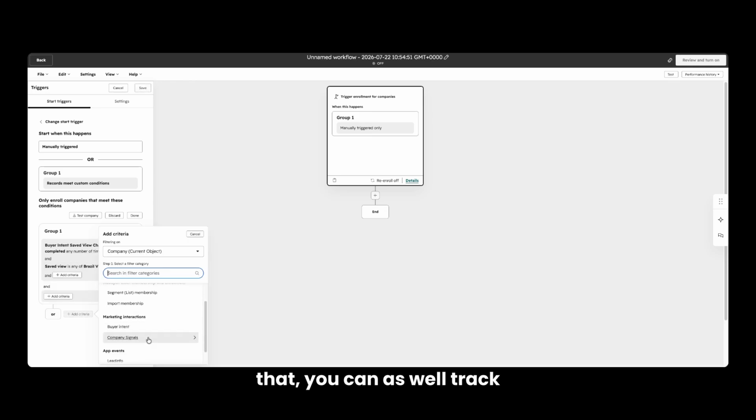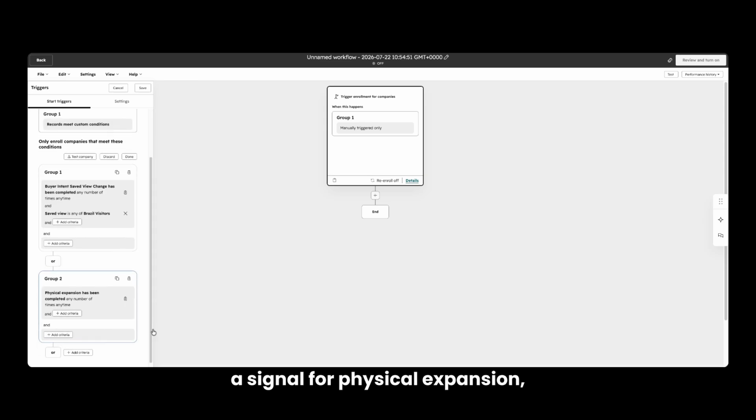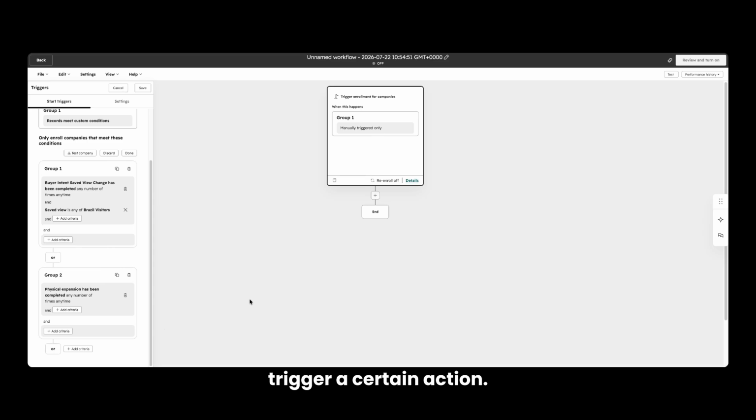and besides that, you can as well track company signals and say every time there's a company for which we identify a signal for physical expansion, trigger a certain action.